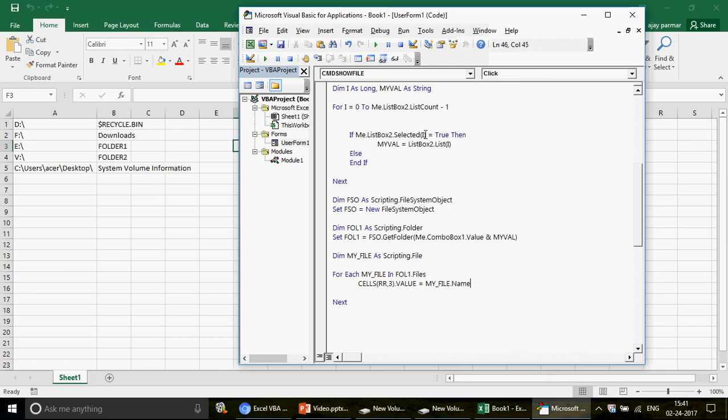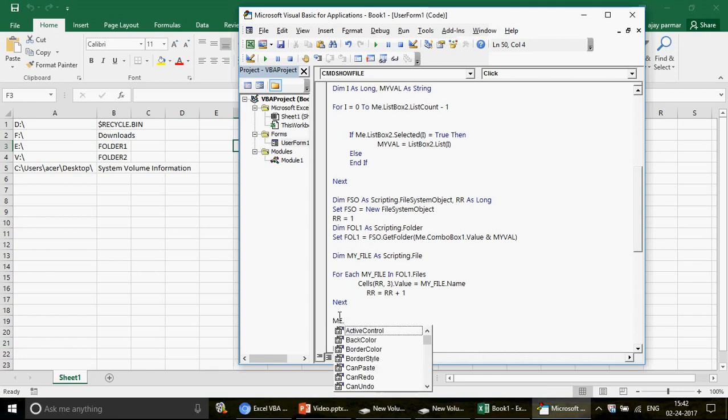Okay, you will have the file name, and then you will have to increment the row number every time it runs, because you don't know how many files you will have in that particular folder. We will have to define this RR as well. So I'm going to define it here, RR as long, and don't forget that RR has to start with 1, otherwise it will be empty and it will give an error. And finally, when you're done, again you will use the same line, me dot list box, this is my list box 3, which I have named lst all file. So this is how you see the difference.